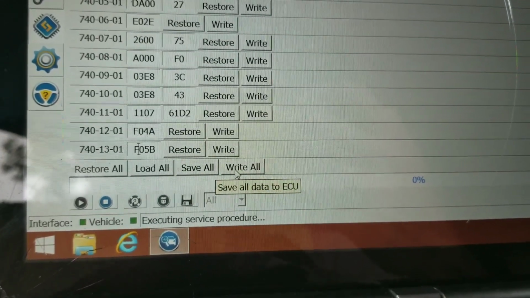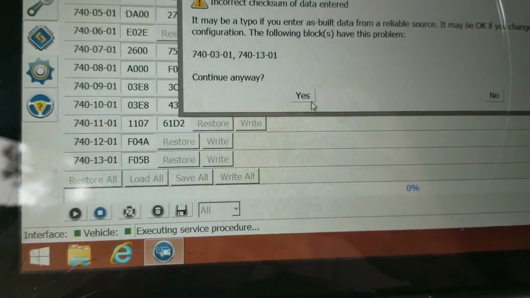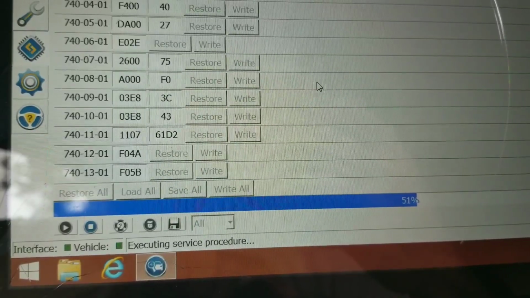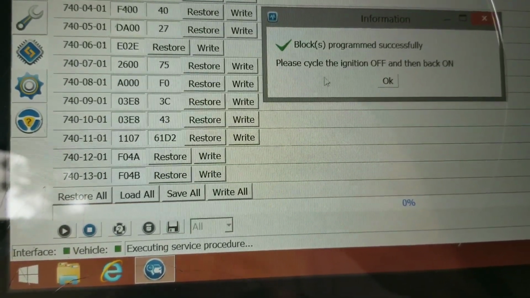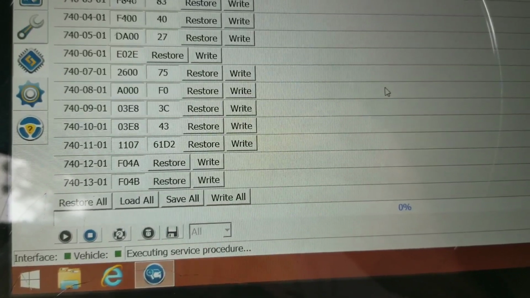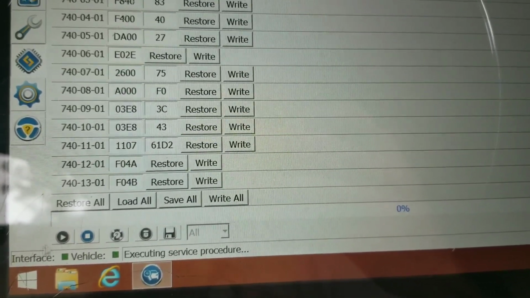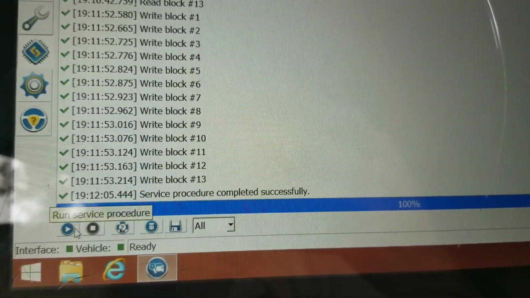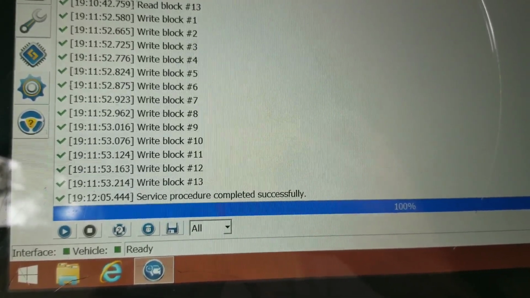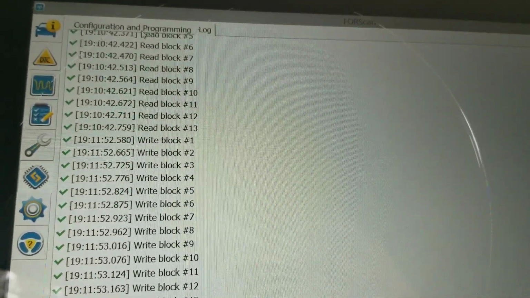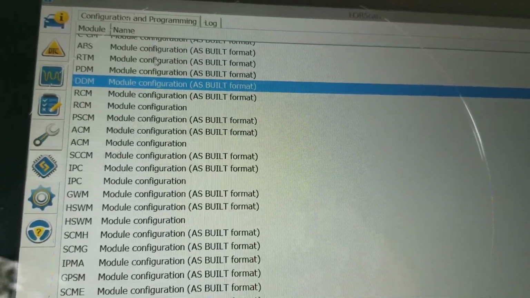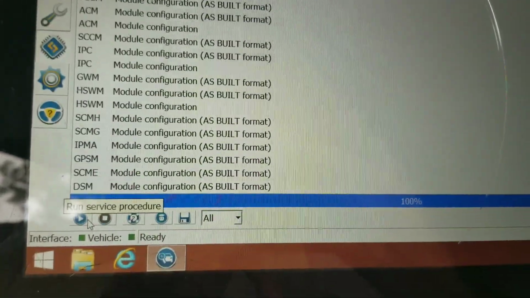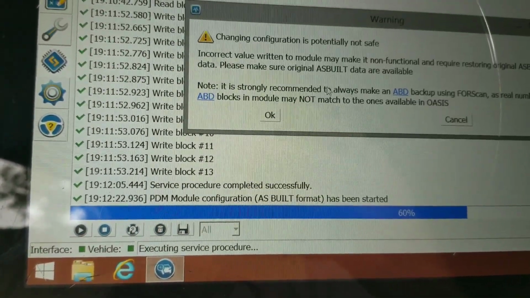We're going to click on write all. Are you sure you want to do this? Yes. Yes. Alright. It has been programmed. So now we're going to go down here to stop. And we're going to click on back to the very top here. We'll go back to programming. Now we're going to the PDM. The PDM, we're going to hit play or run.